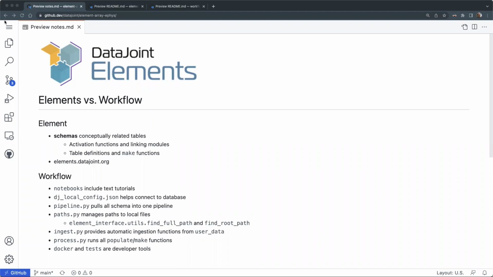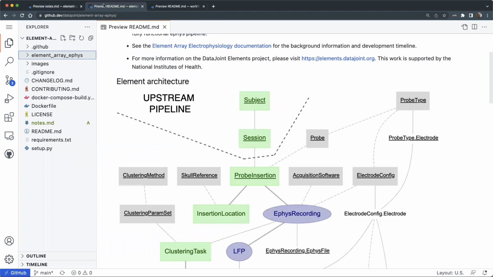This video should give you a basic introduction on the files you would expect to see in any given DataJoint element repository versus the corresponding workflow. For a full list of each of the elements and their workflows, please visit elements.datajoint.org. What I have here for our discussion today is two GitHub repositories.